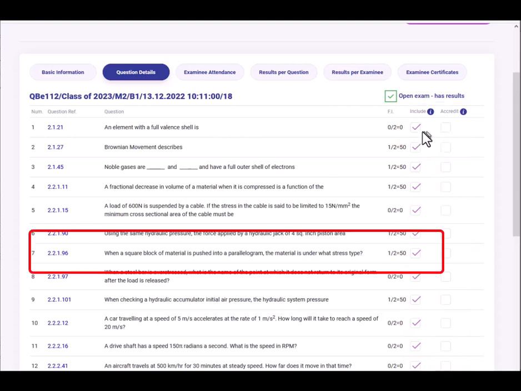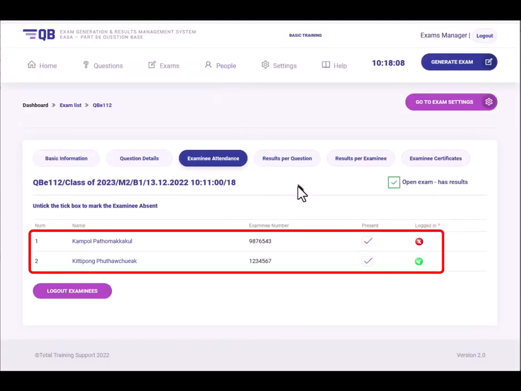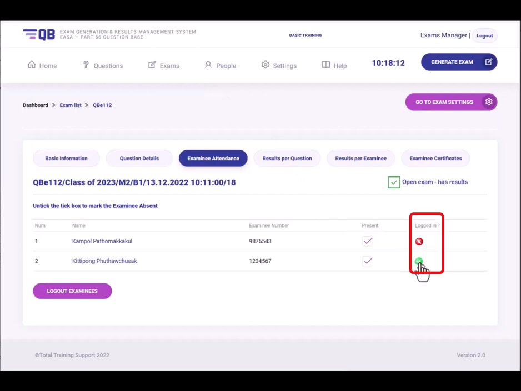The Examinee Attendance tab shows which of the examinees in the class were in attendance. The green tick indicates that the examinee is still logged into their computer terminal. Each examinee is ticked as being in attendance by default. If any examinee or examinees fail to attend the exam, we can untick them in this checkbox.